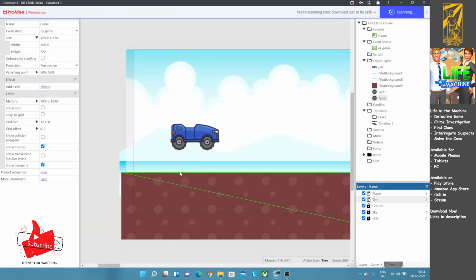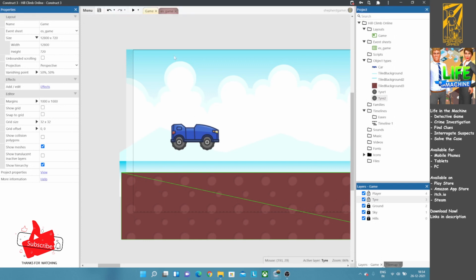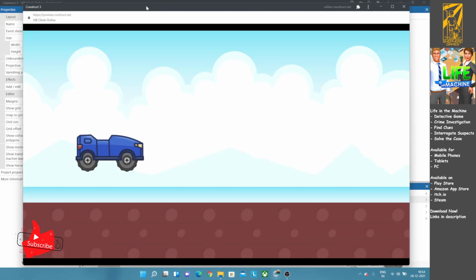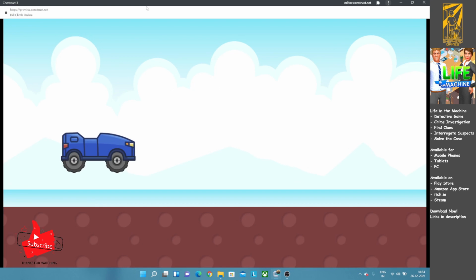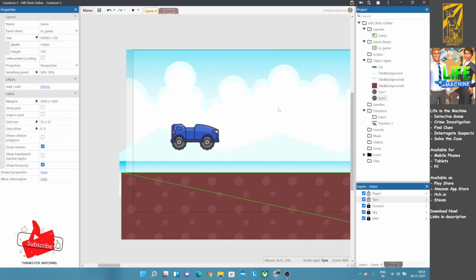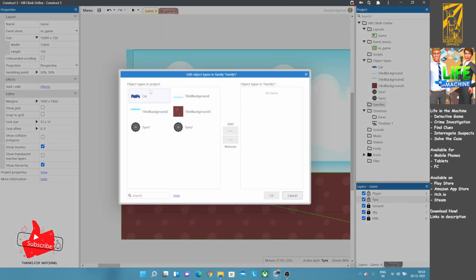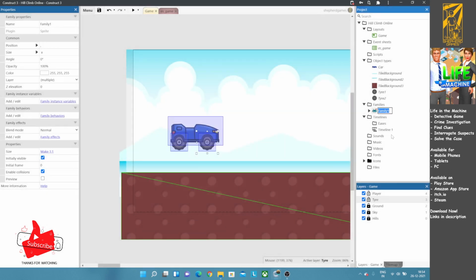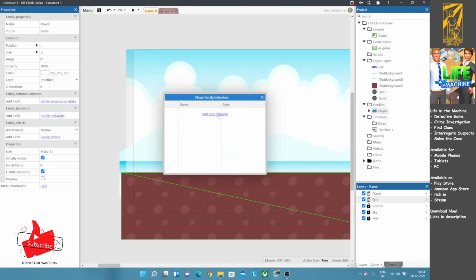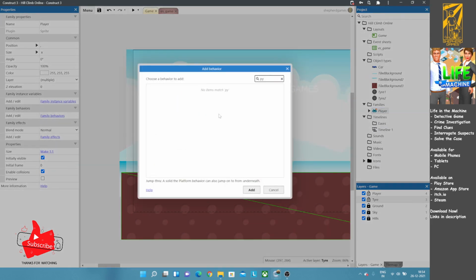So now we need a physics effect for this one. If I preview this project, it is actually floating in the air, so we don't want that, right? It needs to hit the ground. So for that I will create a family. I'll put car tires into it, and I will call the family player, and I will give a behavior called physics.